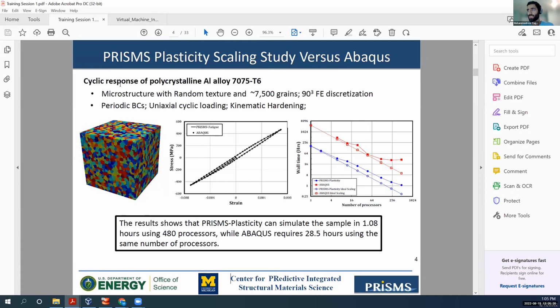in this case, we model the cyclic response of polycrystalline aluminum alloy 7075-T6, which has about 7,500 grains, and it has been discretized by about 720 elements. We use periodic boundary conditions and uniaxial cyclic loading. We compared the scalability with Abaqus. You can see the stress-strain response is almost matching, but this is the scalability graph. This is wall time, the time required to finish the simulation, and on the x-axis you have the number of processors.